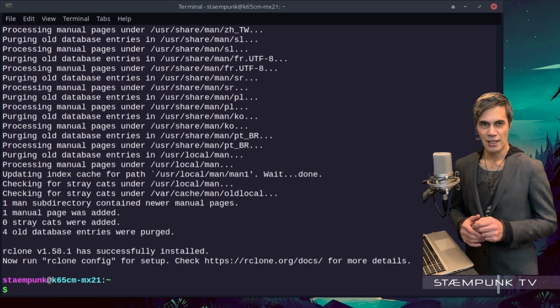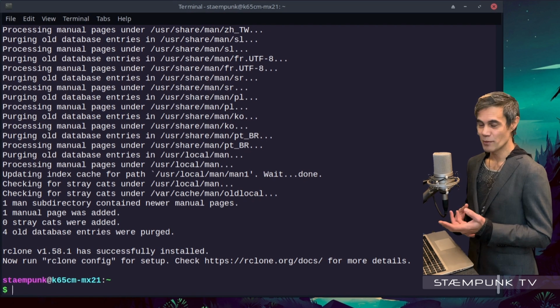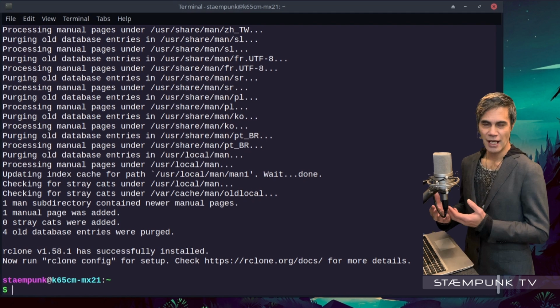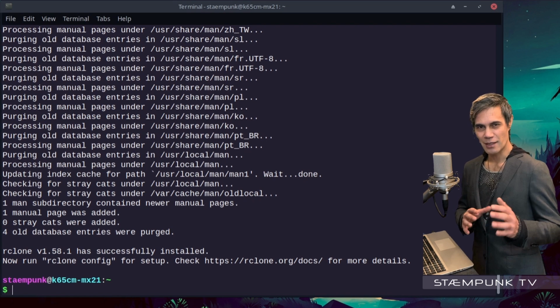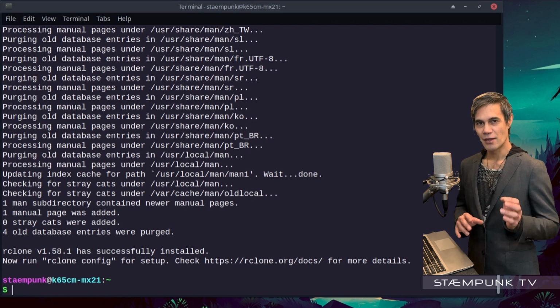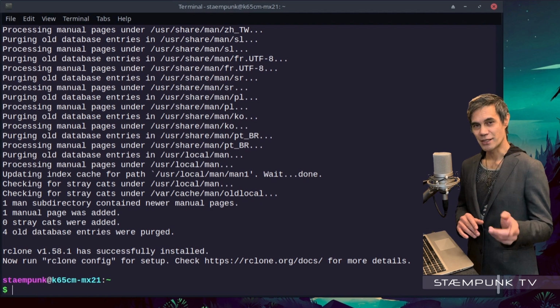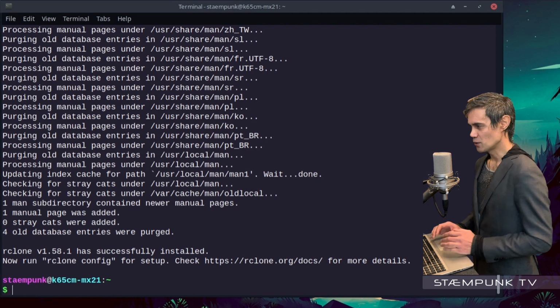And that has completed. Now, because I've already used the terminal and entered my password, it didn't actually ask for my password for this install. So if your install seems like it's stuck and you don't know why, then just enter your password, press enter, and it should actually complete the install.